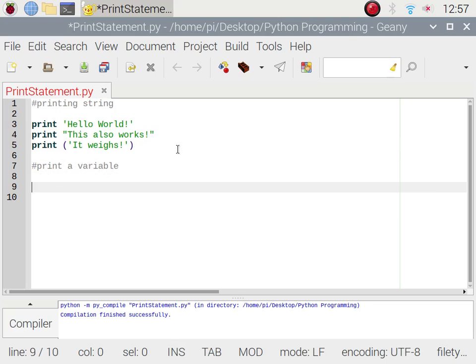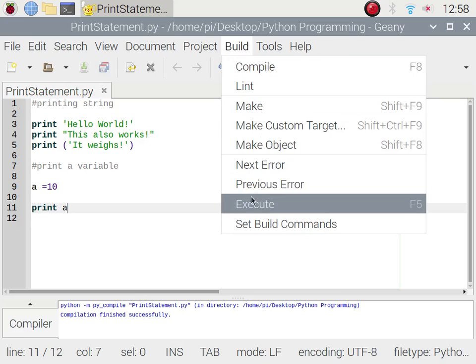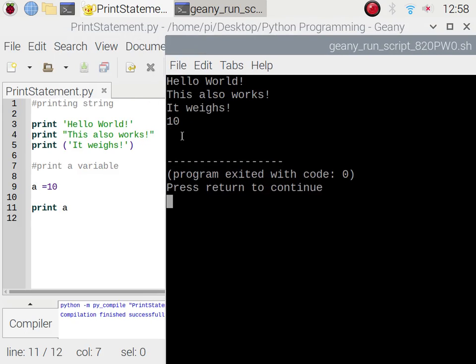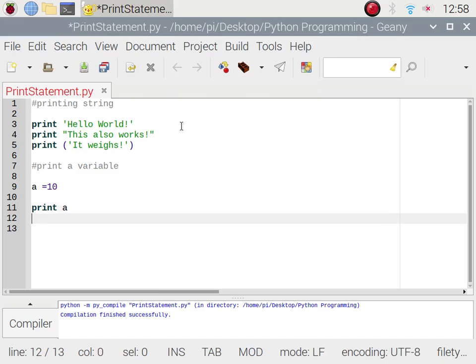For that I will define a simple variable, say a equal to 10. If I say print a, it will print the value stored in a. So let's save it and execute. Okay, the value stored in a is 10, printed here. We'll go further and print using a set of strings, a phrase, and see how we can print a combination of variable and strings.